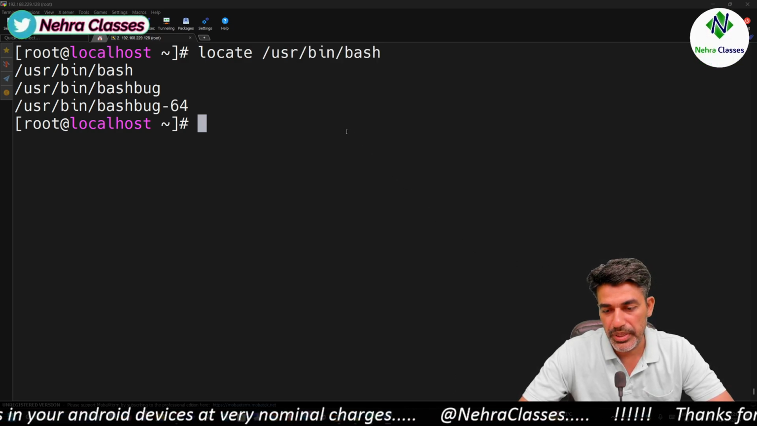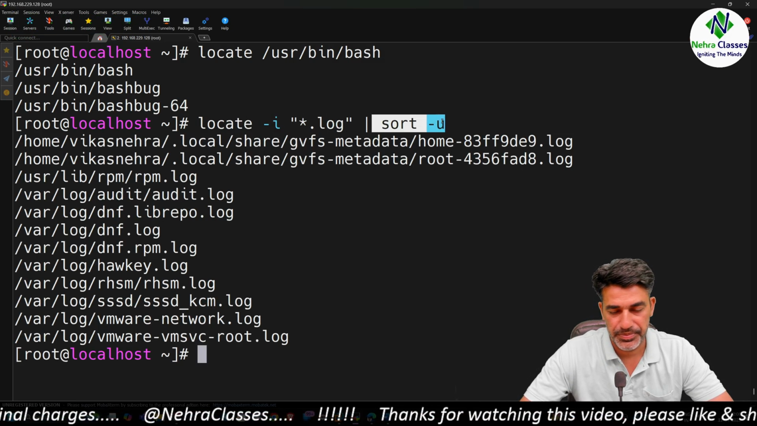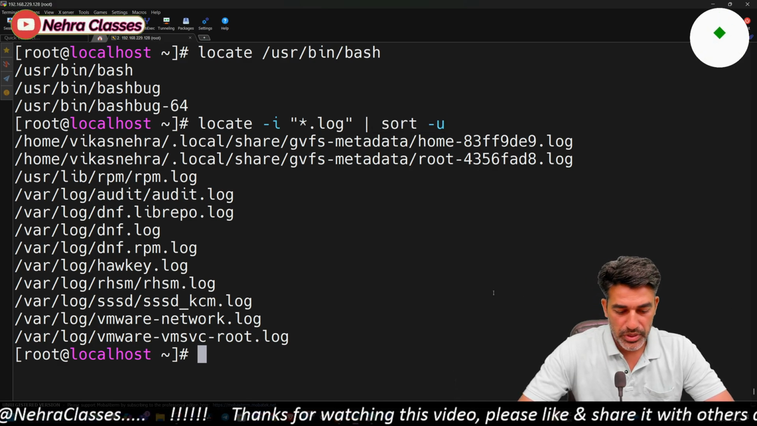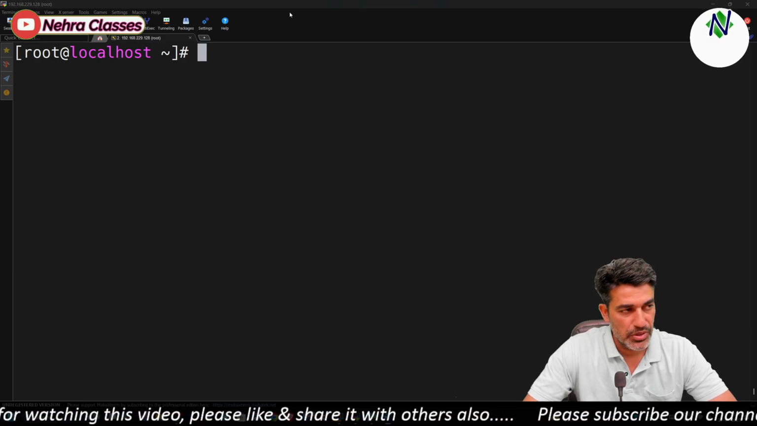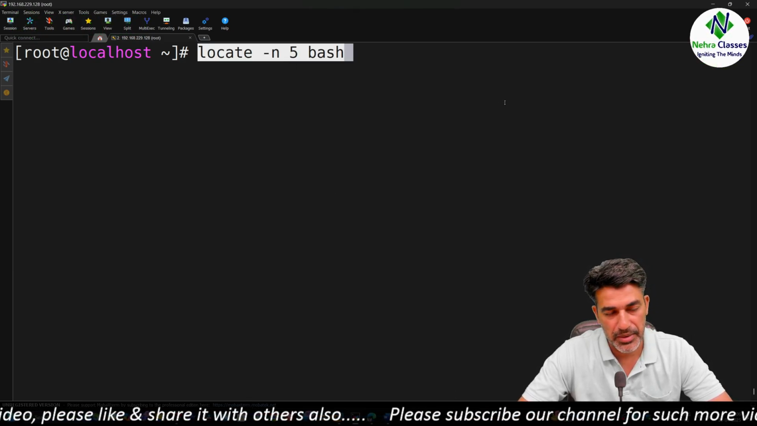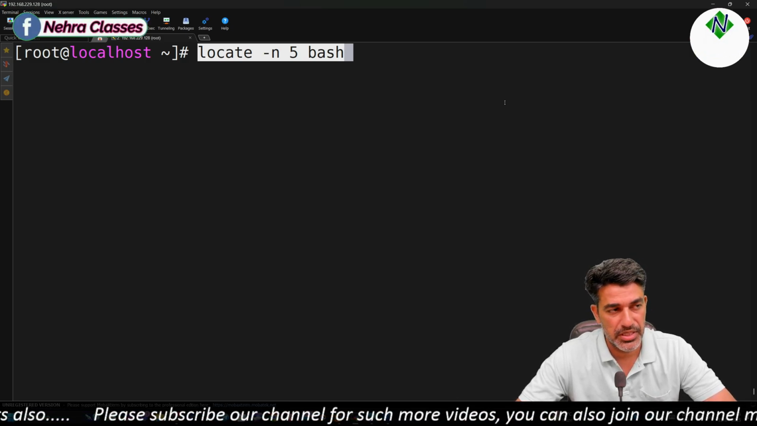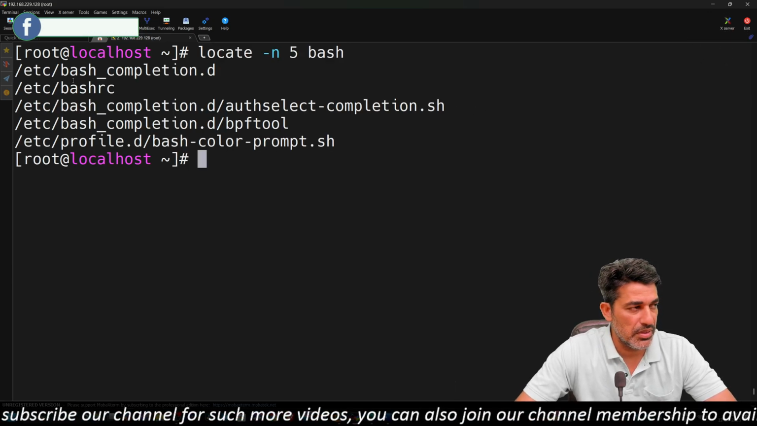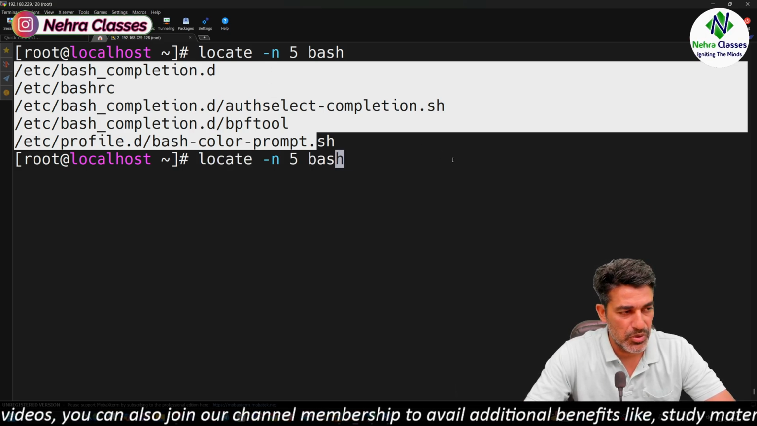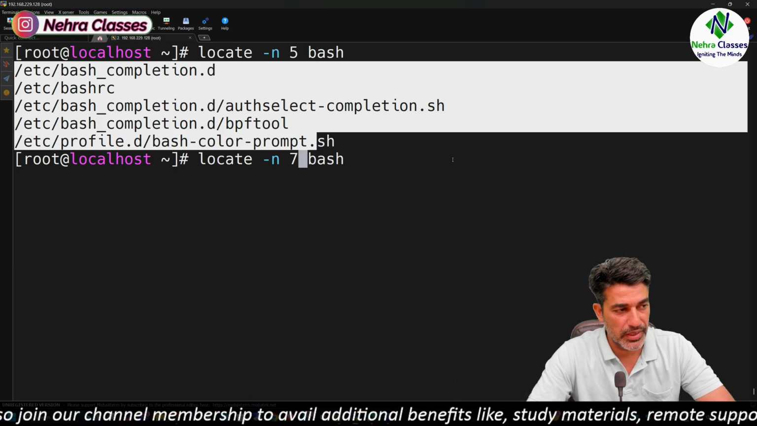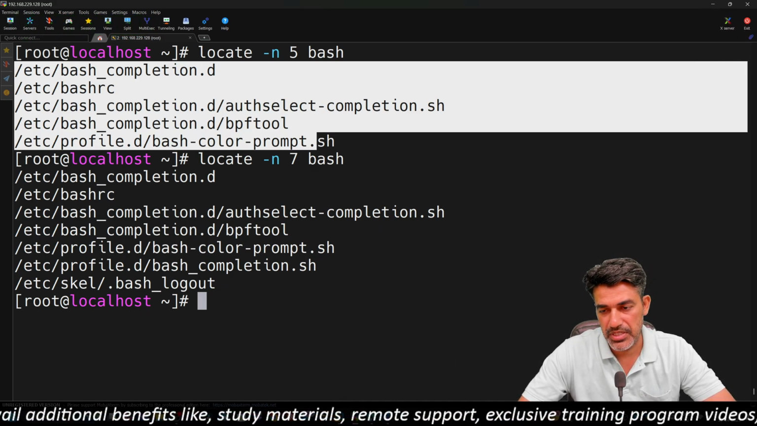Locate command can give you duplicate entries. To remove the duplicate entries, you can use the sort command like this. You can limit the number of results in the output of locate command. How? You can execute the locate command with option -n, and then you can mention the number to limit the result. Look at this. It will give you only 5 lines on the output now. If I want to see 7 lines on the output, I can write there 7 after -n. This will display only the first 7 results.